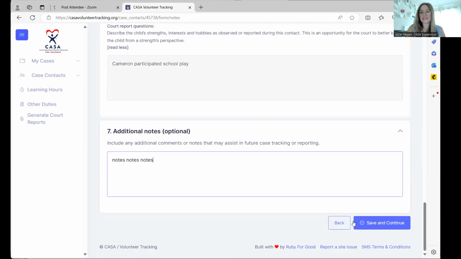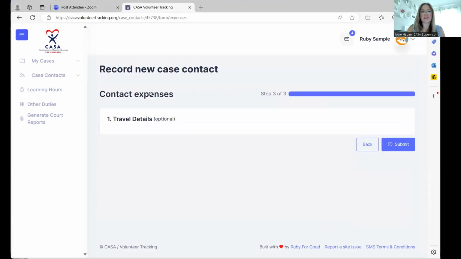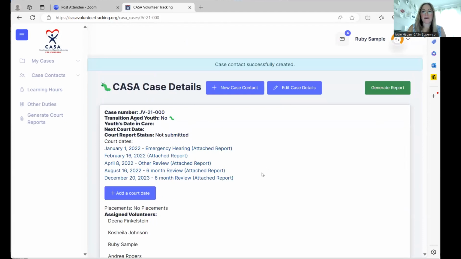All right, and then we're going to hit save and continue. We're going to move on. This section should be blank. We're going to hit submit. Then from there, if you'd like to generate a report, you can click it one or two spots. There's this big generate report button on the right, or you can click the generate court reports over here. But we're going to click the generate court report.